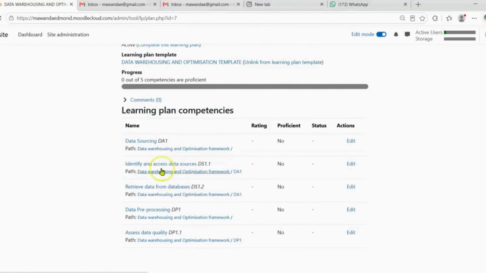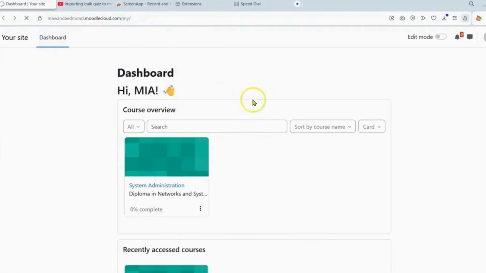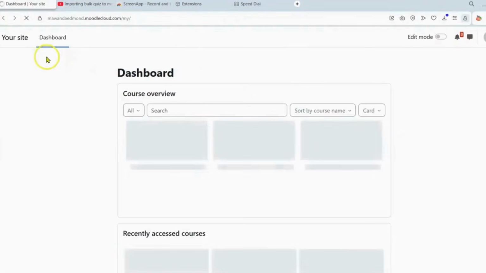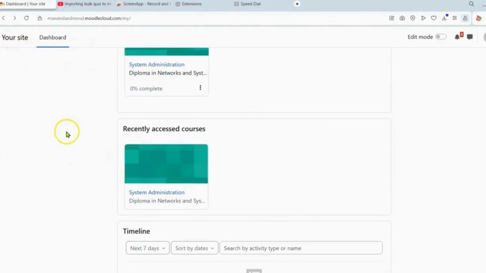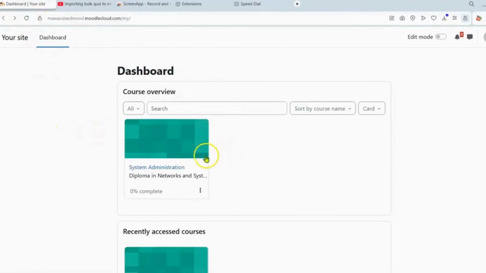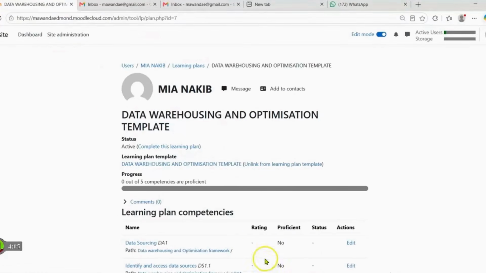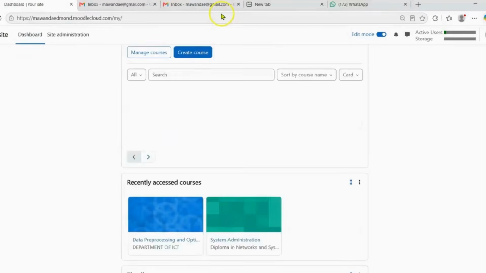Okay. So if we are done here now, I think on the trainer's side, this is all. Let us see how the student now is able to view the plan. So I have another account where I log in as a student. Okay. Let's see. Oops. I think this student is not enrolled in the course, so I will first come and confirm.